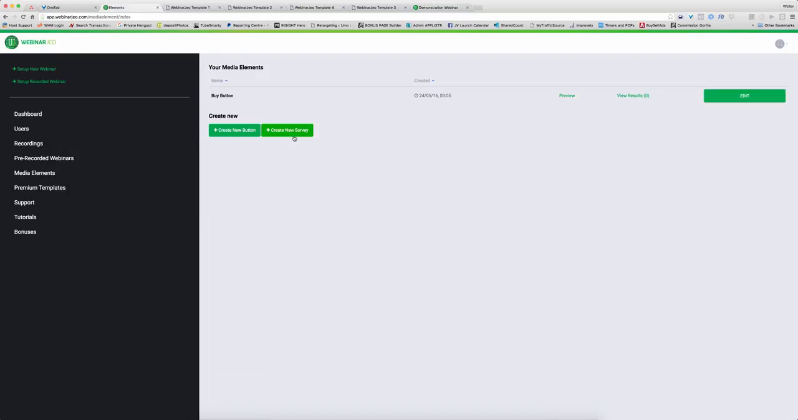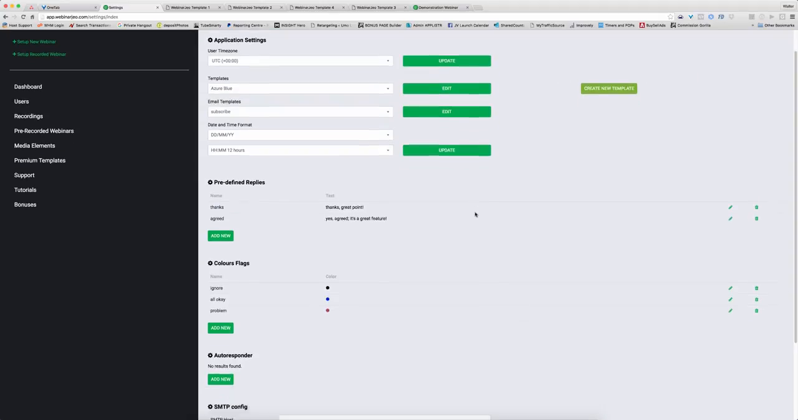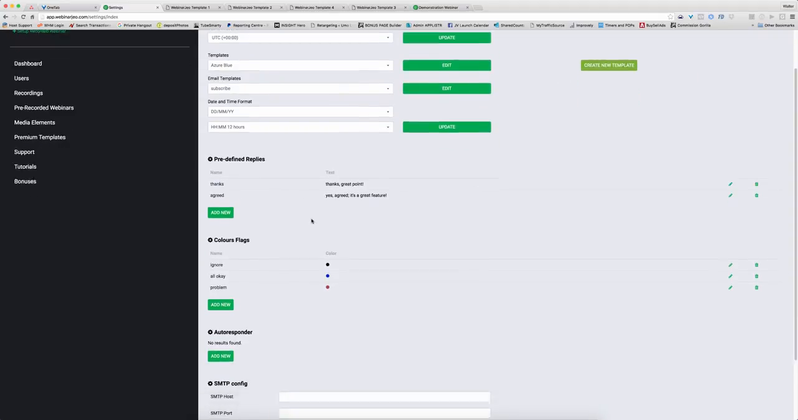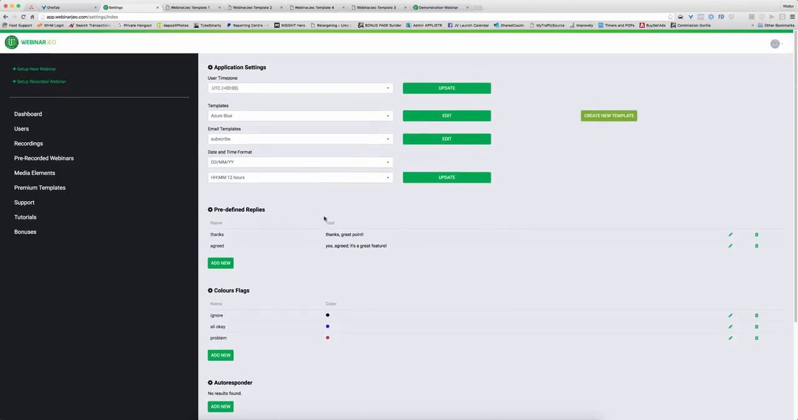You can also create surveys. So you can have multiple choice surveys or text answers, but the same way it pops up on people's screen at the time you want it to. So that's really great and allows you to really get interaction with people as well. So there's some really great features within the system. I mentioned in the chat, you can also have those pre-written replies. So you can drop in those pre-written replies. You can also have color-coded chat messages and multiple chat administrators. All of this is good stuff.